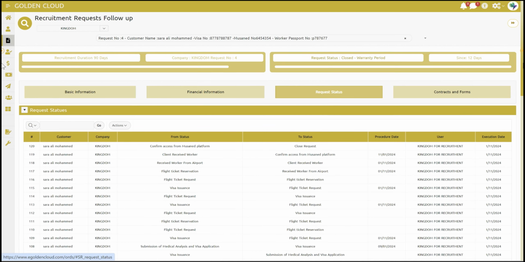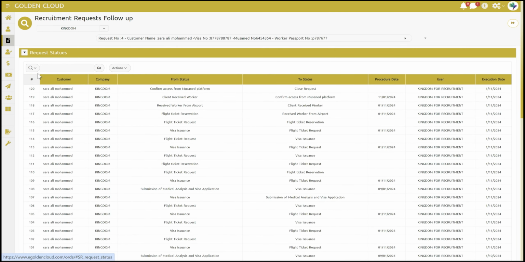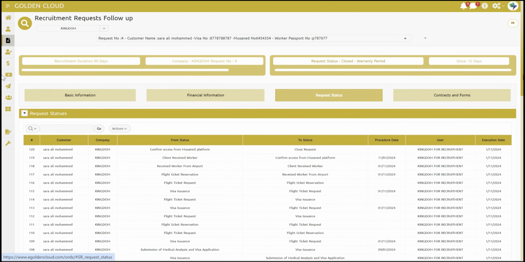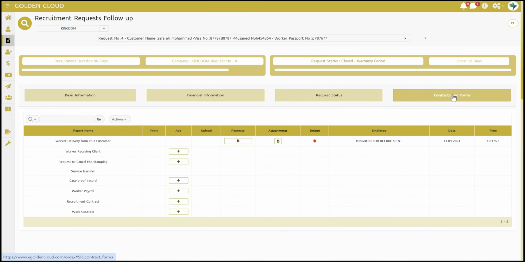So you can see here that we have the number of the updated status. Here we have the customer, the company, from status to status, the procedure date, the user who has made all these updates, and here we have the dates. So this is very beneficial and crucial for decision makers and also for employees, so they can track every aspect of the recruitment journey. The last thing that we have is the contracts and forms.